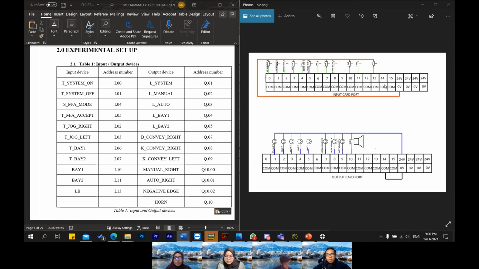For the input card port we use 0 volt and connect to the T system on, T system off, SAMA mode, TMA accept, T jog right, T jog left, TB1, TB2, B1, B2 and LB. So we use the input and output from the table at the left of the screen.